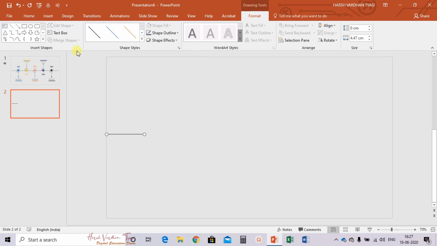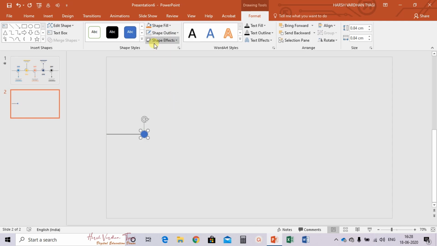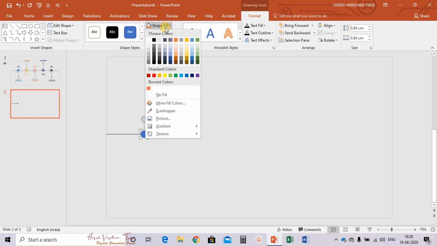Fine. Now again select the oval tool, and draw a small circle using the shift key. This one is much better. Arrange it at the center of this line. In shape outline, select no outline. In the shape fill, select this blue color.